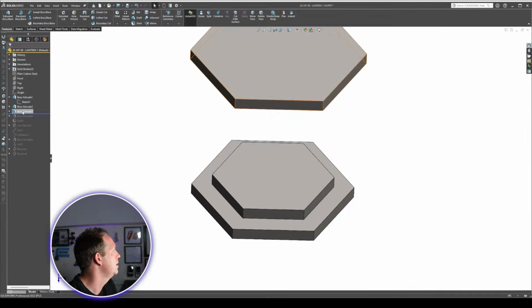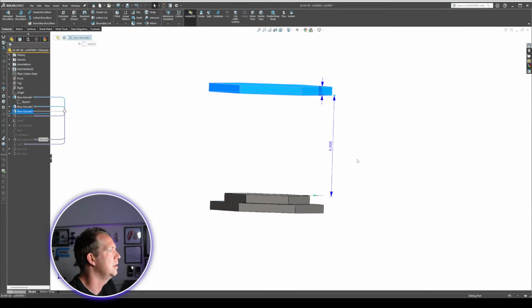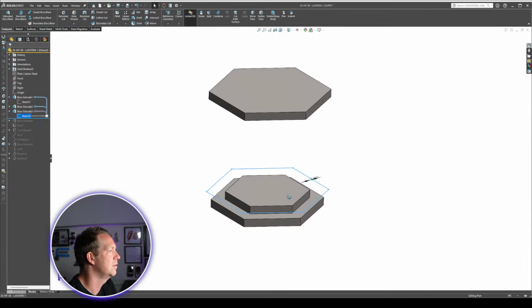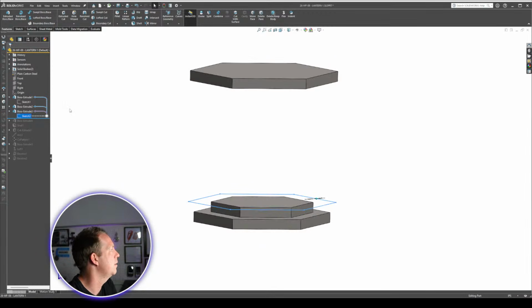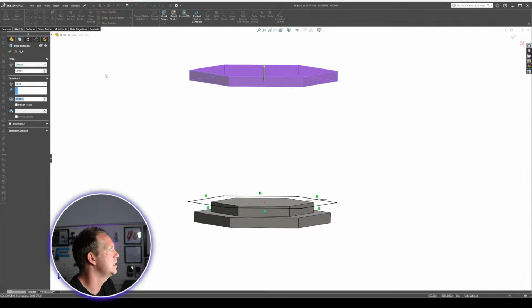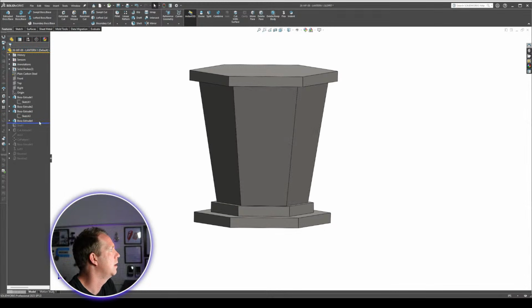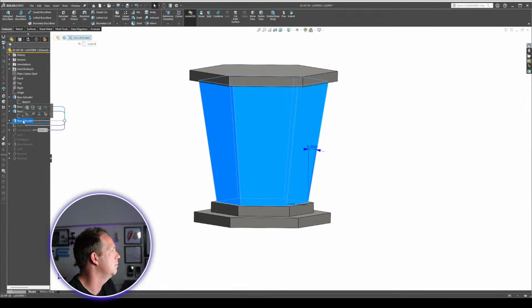So I built up the bottom one. Here's the one where I skipped doing the plane. So I worked out here the 6mm difference. So I made sure that this sketch was on this face. And then when I extruded this one, it was offset here 6 inches and then extruding up 0.5. All right. And then the boss extrude in between.